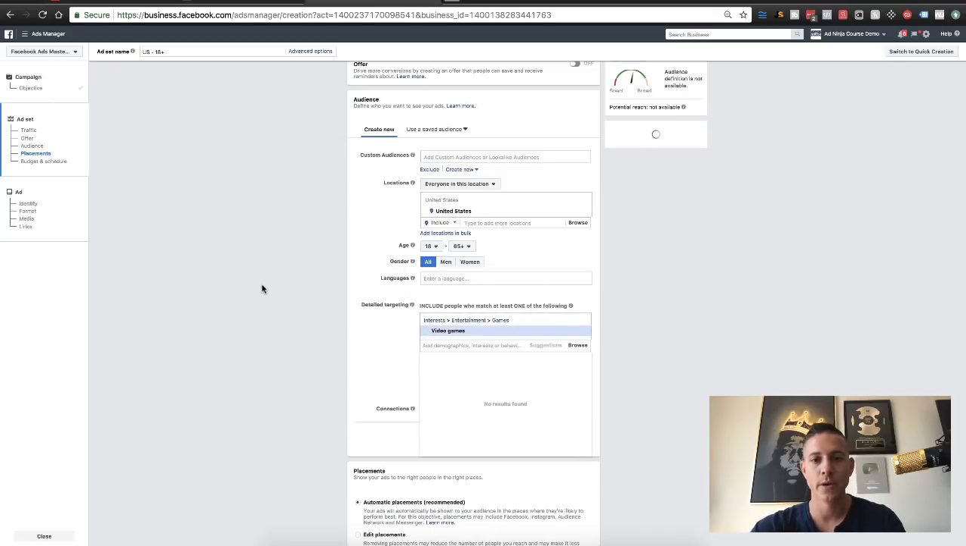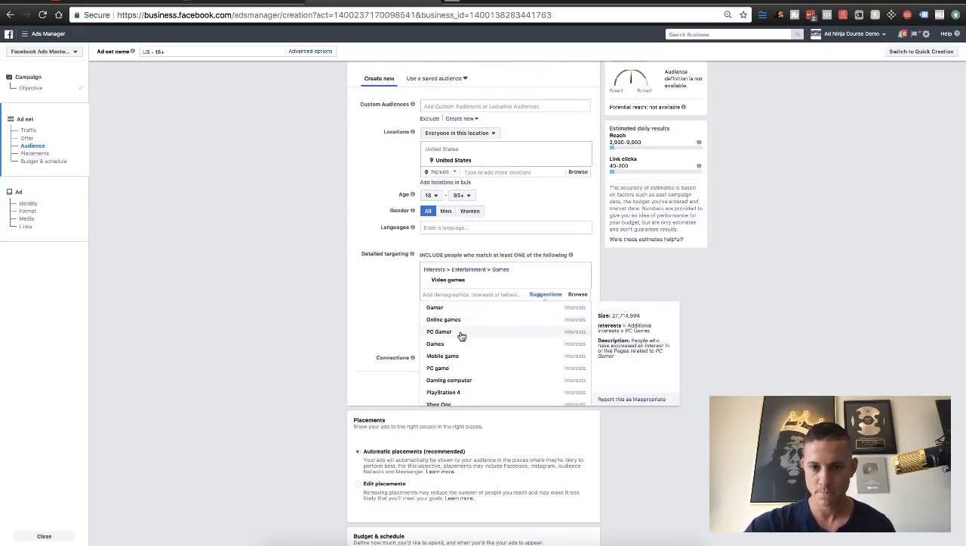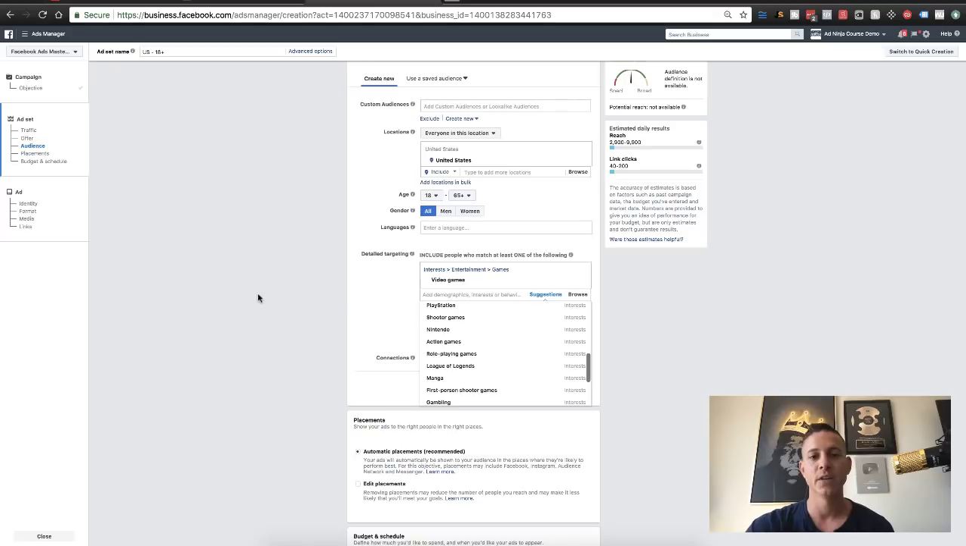So if we click video games here, what we can do, and a lot of people don't know this actually, is Facebook will give us other suggestions, right? So like PC Gamer is a good one, PlayStation, Xbox, right? Fortnite, all of these different suggestions that we can then check as well.